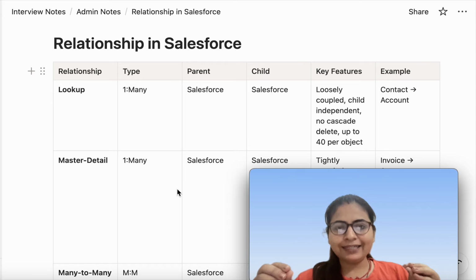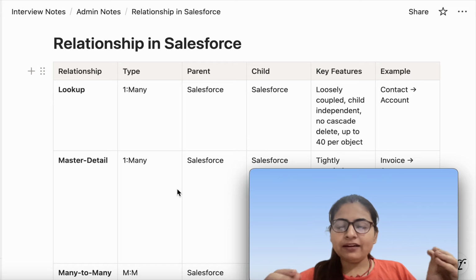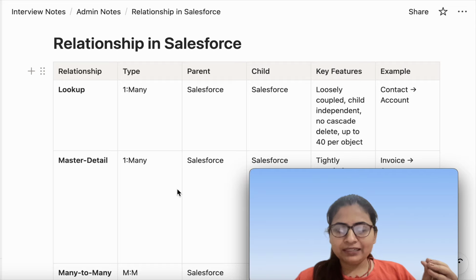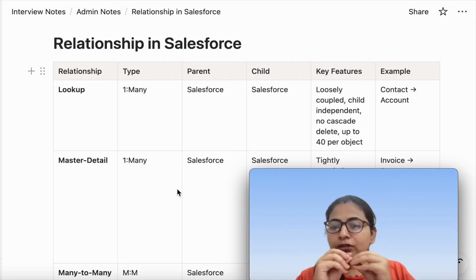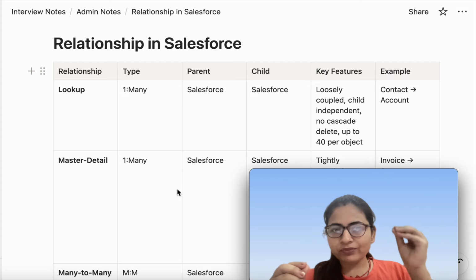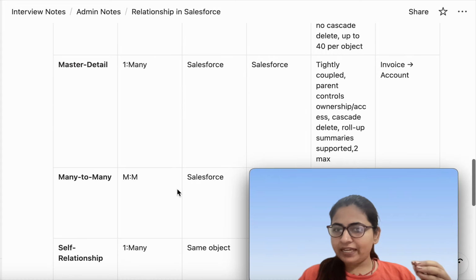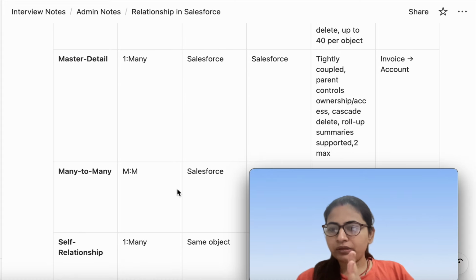What is cascade delete? It is the scenario where when the parent is deleted, the child is automatically deleted. Lookup relationship does not follow it, so there is no cascade delete. And how many lookup relationships can be present on one object? It is 40. Okay, let's move to the next one, which is master detail.